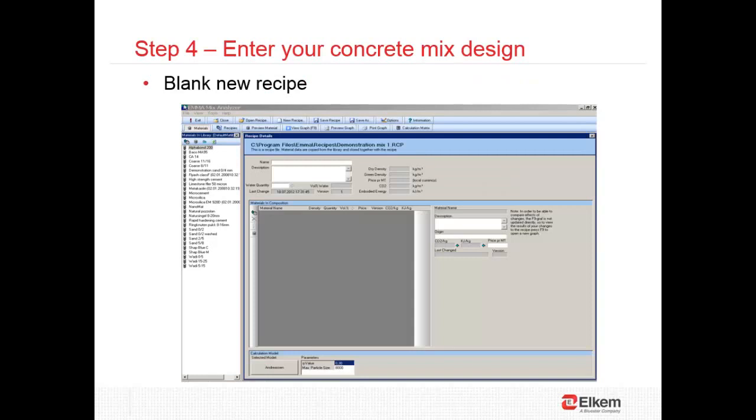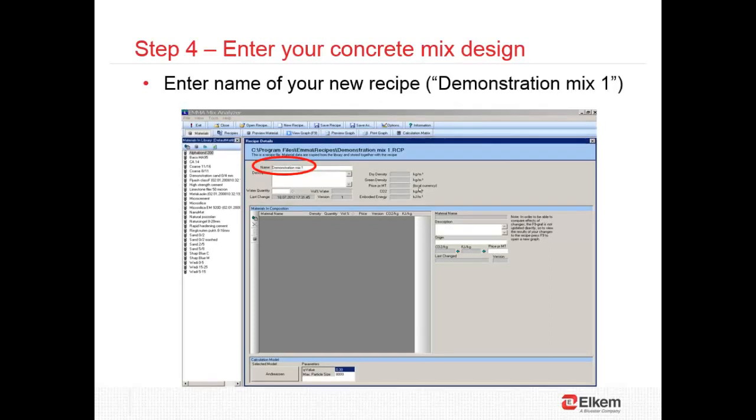This will open the blank New Recipe page. You can see the file name for your recipe in the blue box at the top of the page. You can now enter either the same name or a more specific name in the relevant box. Below there you can enter a description of the mix, which might be, for instance, self-compacting, or the specific strength, or the application for which it is going to be used.